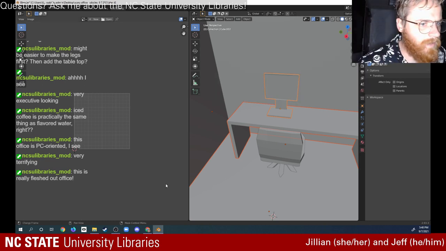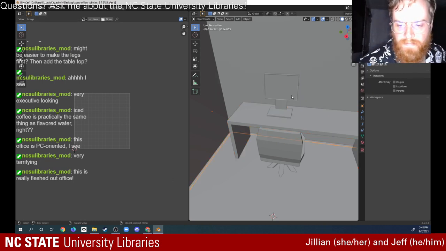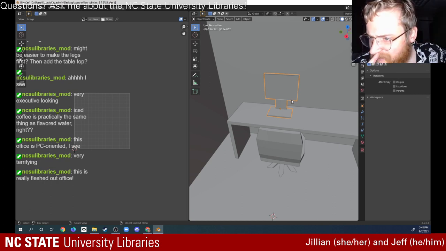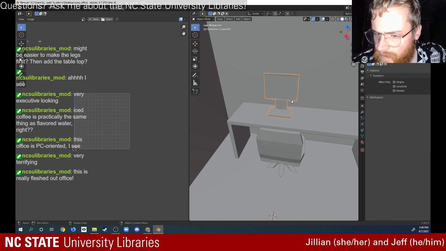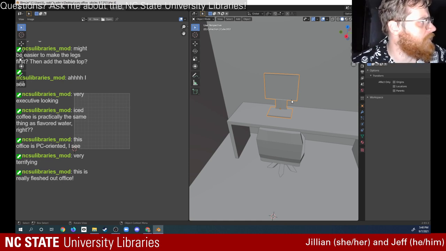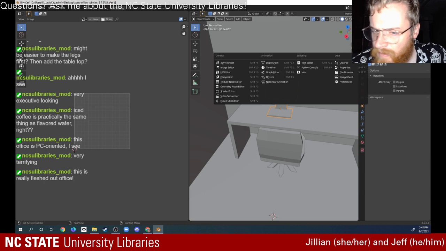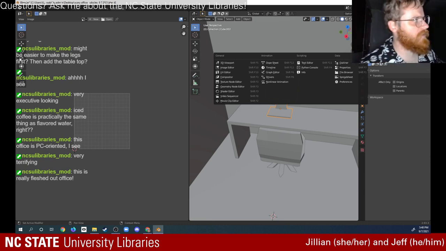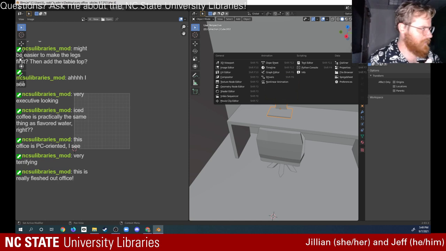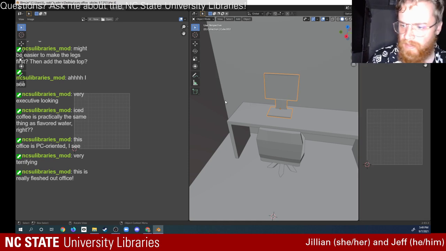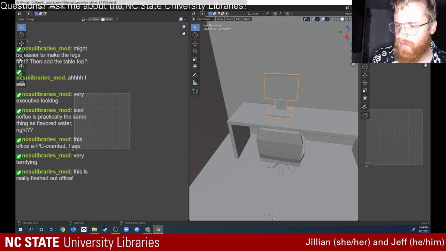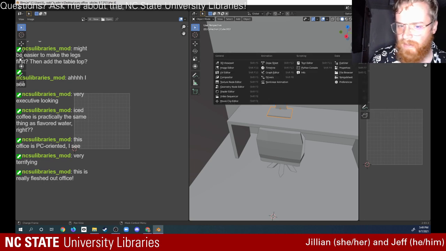Got the UV editor open. And I just want to add a UV map to my computer monitor here. One of the tough things about Blender is that there are so many versions of it. They've been really good about updating it, and it's a totally free software. But how to do something changes a lot from year to year.